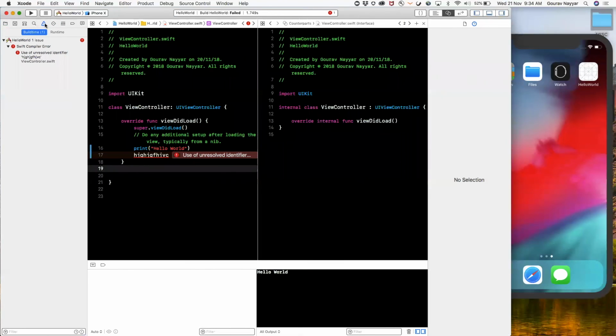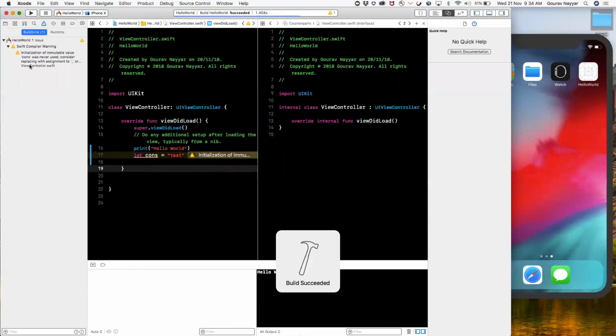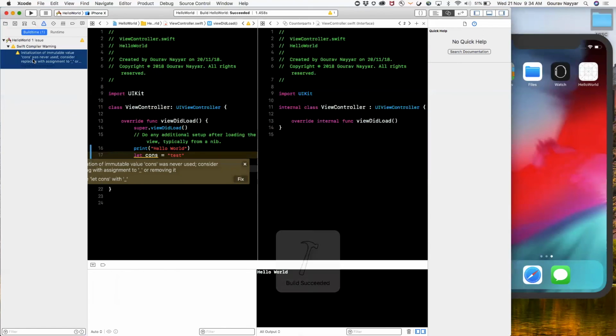This shows the issue navigator. So what this navigator shows is errors or warnings. So how can I create a warning? I'll create a constant equal to some value, test. Okay, I created it but I never used it. Correct, so this should be treated as a warning. I'll delete the error and try to build it. See here, it says this is the warning.